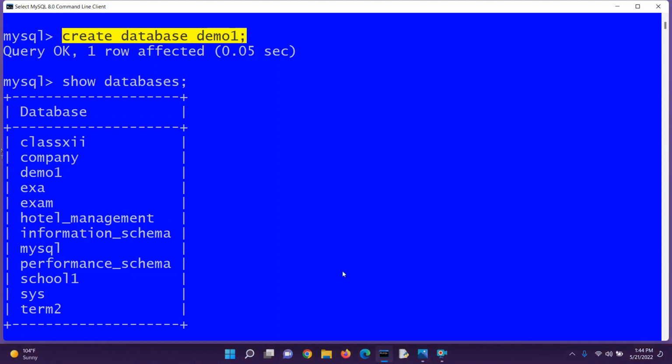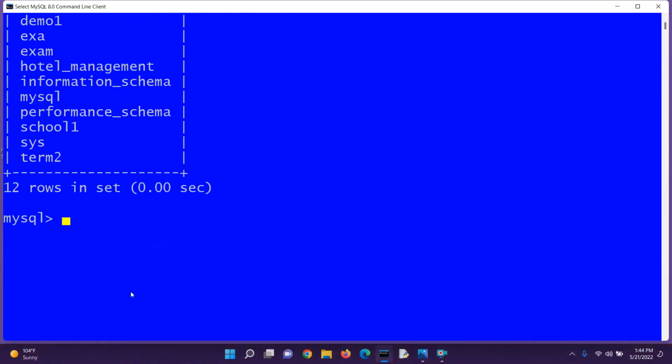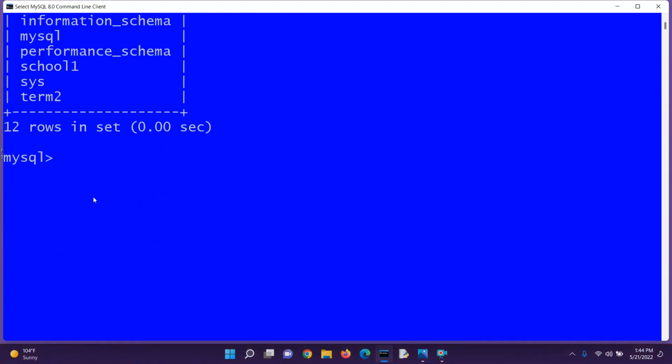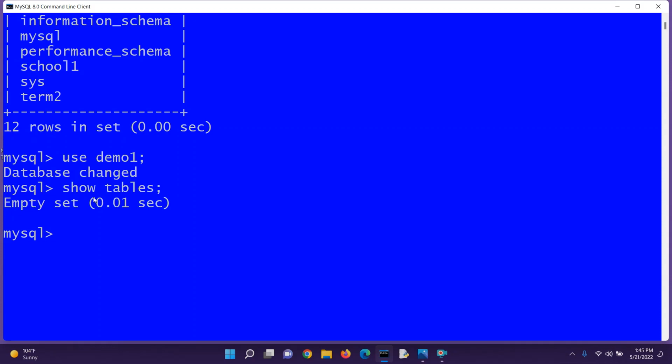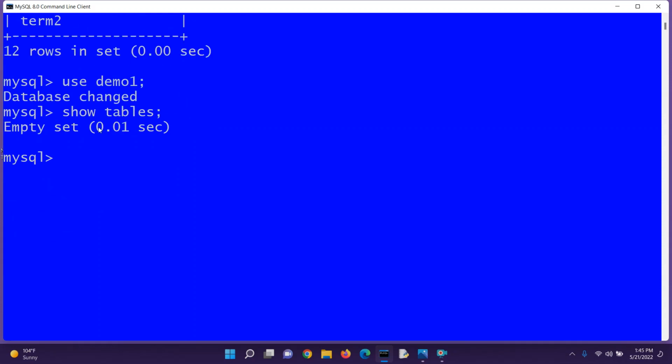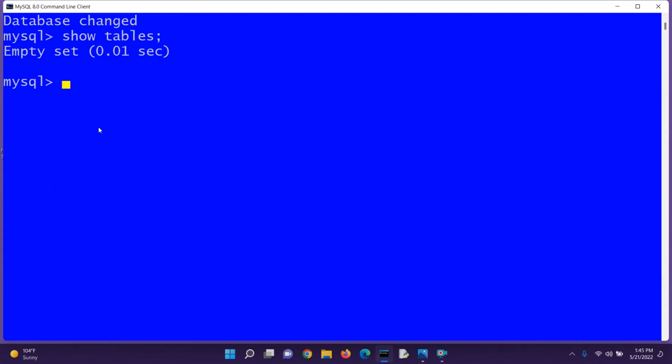So if I wish to here use my database demo1 which we have created just now, I'll type here use demo1, and if I wish to see what are the tables inside it, then I'll use then show tables command. You see children, this database we have created right now. So will it have any table inside it? No. My dear students, it is showing here empty set.